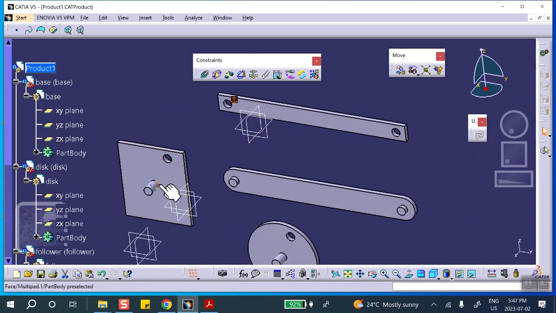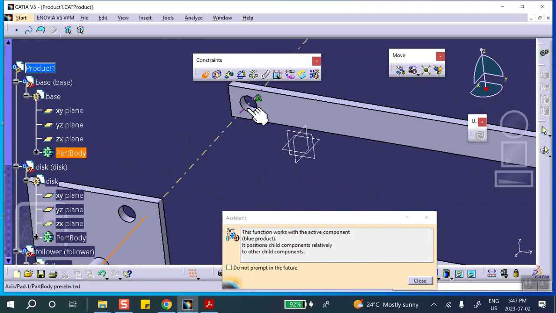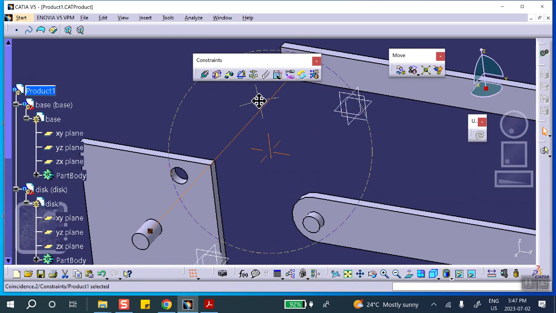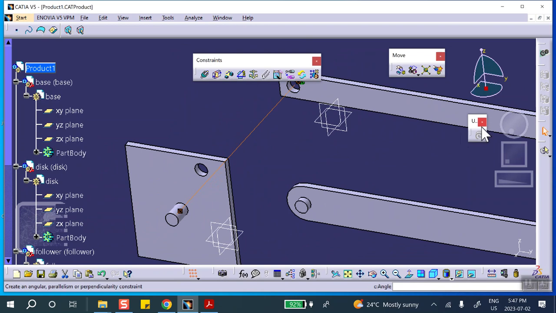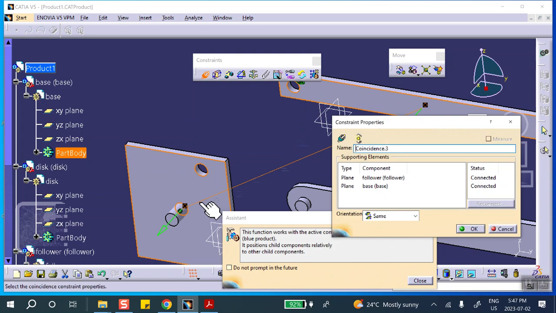Now let's put this pin inside of that hole. So coincidence between this axis and, if you have a hard time picking it, zoom in on that axis. Now obviously they are already coincident, there's nothing to update, that's fine. But also this plane and that plane. If necessary, we're going to flip.